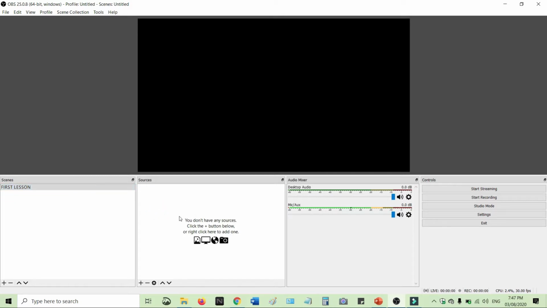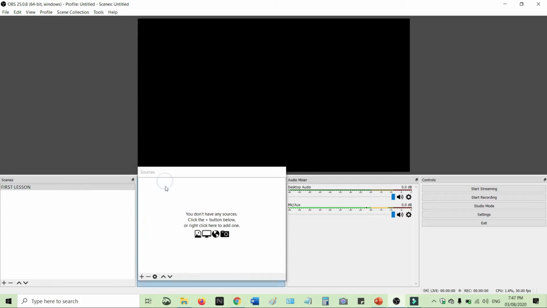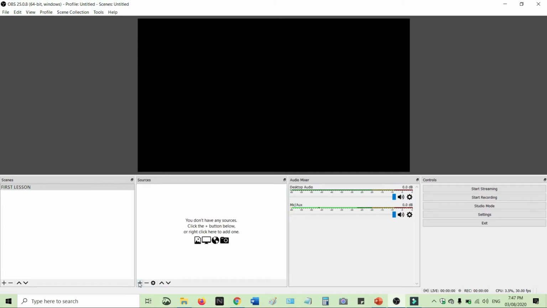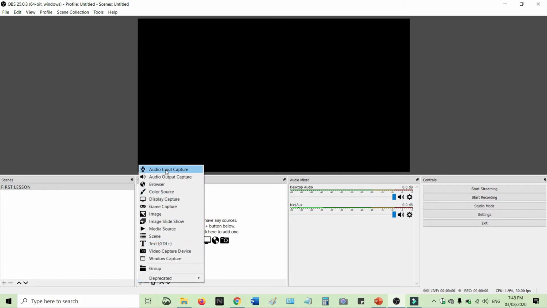Saan kukuha ng source yung eksena? Anong camera yung gagamitin mo? Kukunin natin dito sa sources. Sa sources, pwede siyang input na gusto mong microphone na gusto mong ilagay. Pwede yung output, saan lalabas yung output ng boses mo. Browser, it could be Google, Mozilla, or whatsoever. Color source, nandito lahat yan.